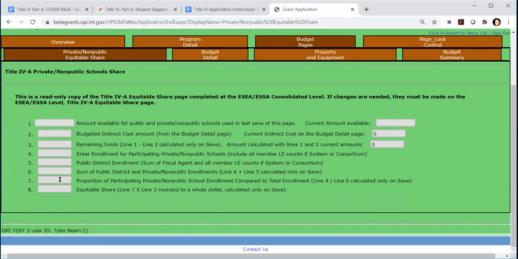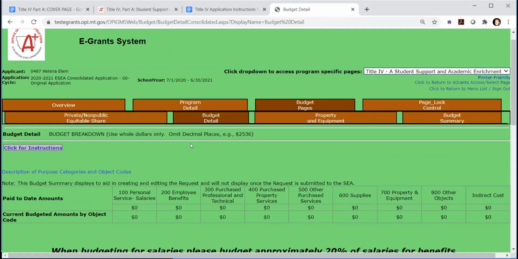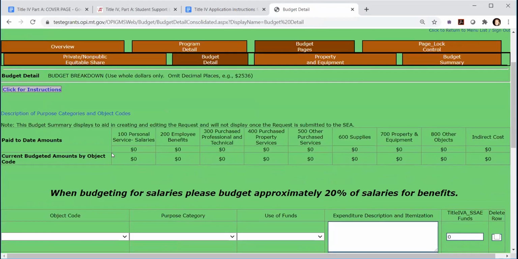Also keep in mind, if you have a proportional equitable share here for Title IV Part A, you are responsible for making sure in the budget that that is identified as the private school share. So on the budget detail page, it will tell us if you've had any amounts paid to date, and the current amount budgeted by object code.